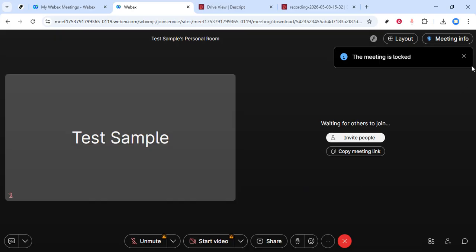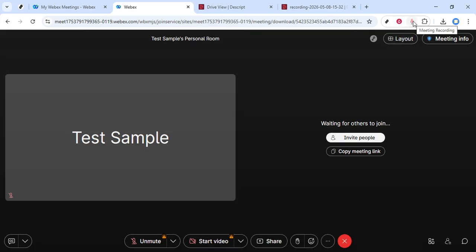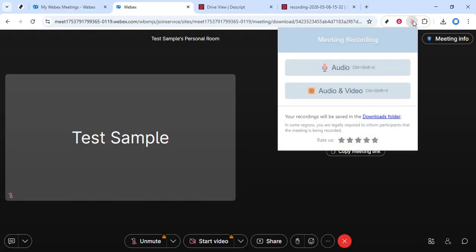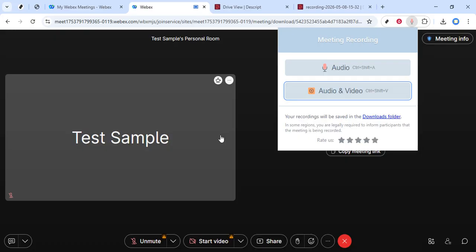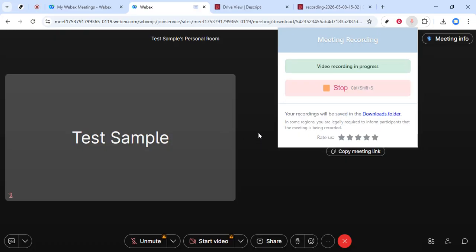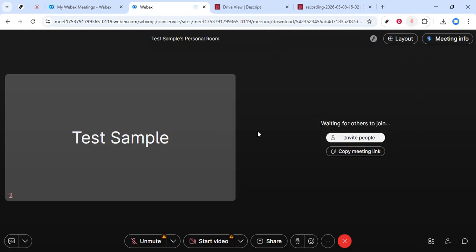With the meeting in progress, direct your attention to the top of your browser. You should see an extension section, and within it, there's an option labeled Meeting Recording. Click on this to initiate the recording of your session. After that, make sure to click on Audio and Video. Here, you can configure the recording settings to ensure both audio and video are captured correctly.